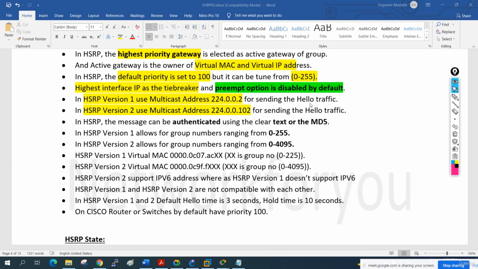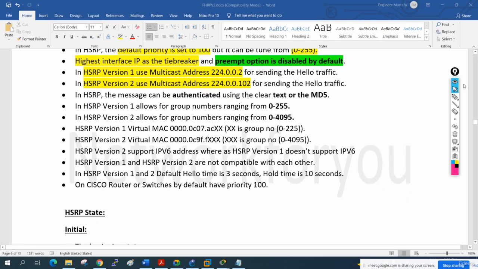224.0.0.2 for sending the hello traffic, whereas in HSRP 2, it uses 224.0.0.102, this multicast IP, for sending the hello packets. And HSRP also has authentication, it supports authentication in clear text or MD5. MD5 is an authentication technique, message digest 5, more encrypted, or we can use text. Now just remember, it supports authentication, meaning we can put a password.